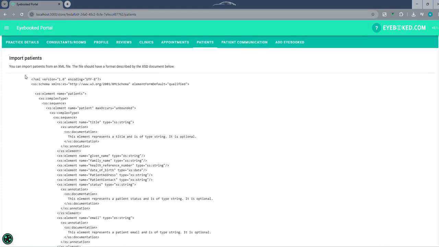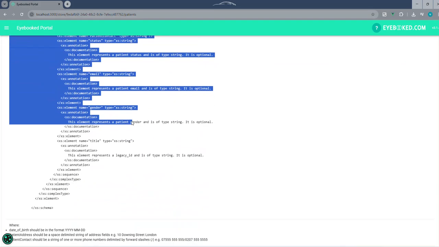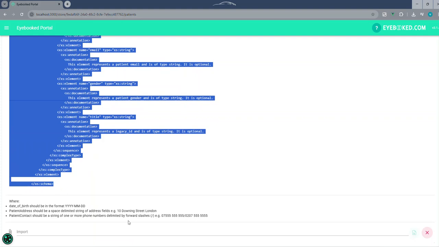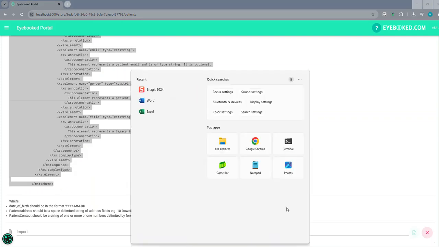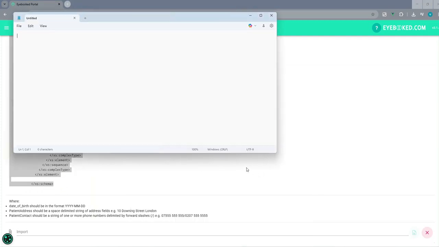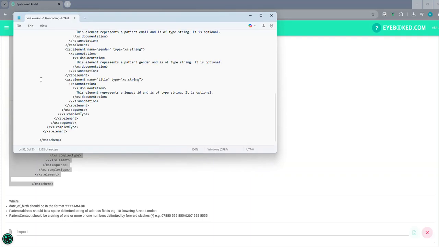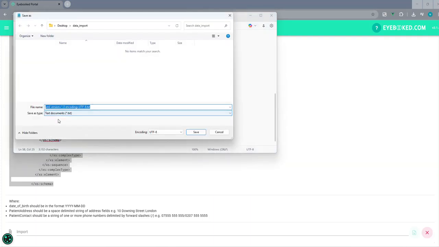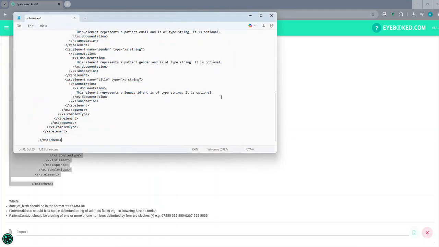Copy the text of the XSD document. Open a simple text editor like Notepad. Paste the contents of the XSD document. Click File and then Save As. Under Save As type, change Text Documents to All Files. Under File Name, type schema.xsd. Make sure you save the document in a location you remember. Click Save to finish. Close your text editor.